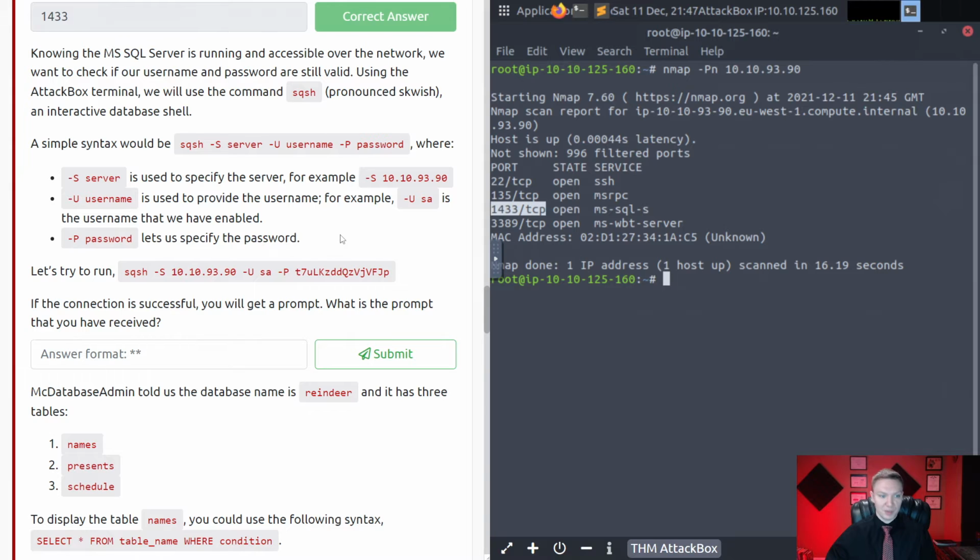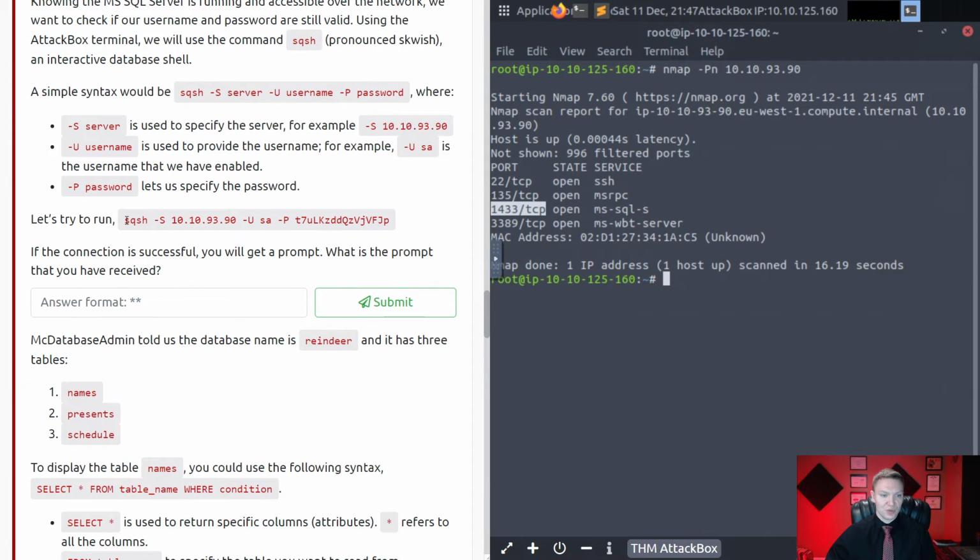Pretty self-explanatory. Let's try to run sqsh -S 10.10.93.90 -U SA -P and then this. If the connection is successful, you will get a prompt. What is the prompt that you have received? Oh, well, this is easy. They're telling me exactly what to do.